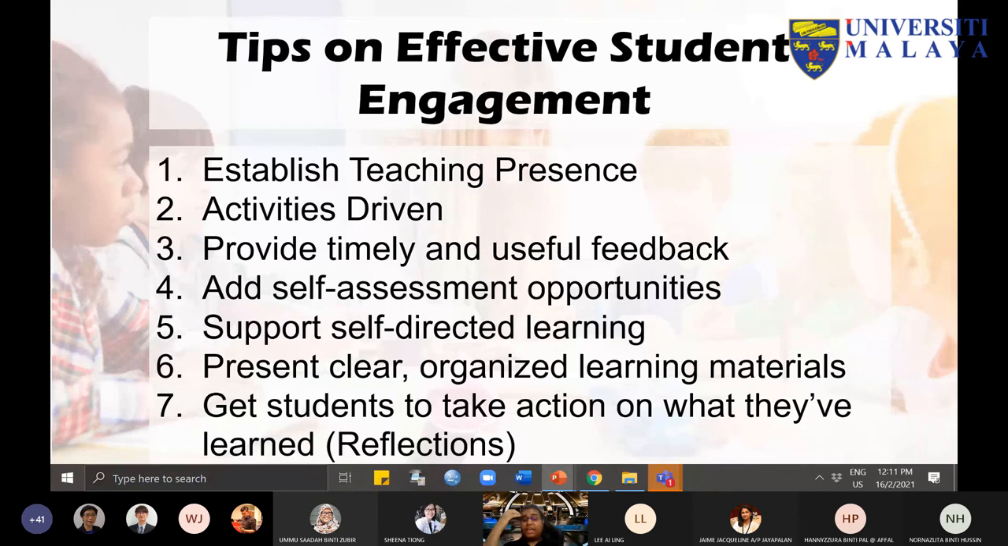And one thing that I like to practice the most is number 7. I get students to write reflection on what they have learned. So I do this in every class, and it's actually part of their assessment, part of their assignment. So they have to write maybe 250 words of their lesson reflection, what they have learned in the class for the 3 hours.